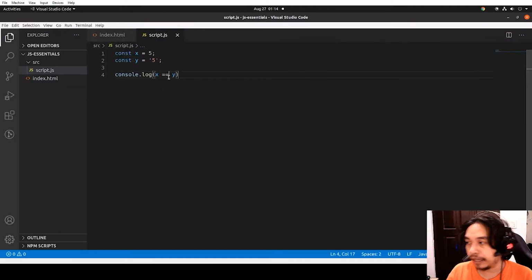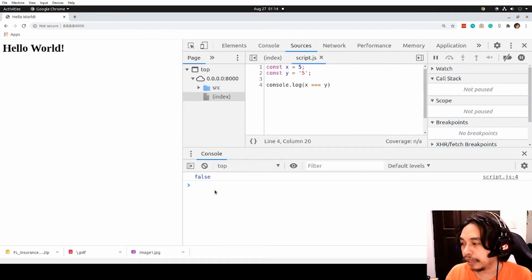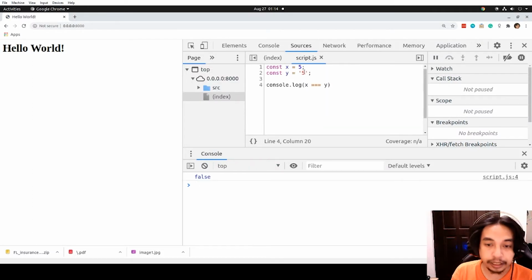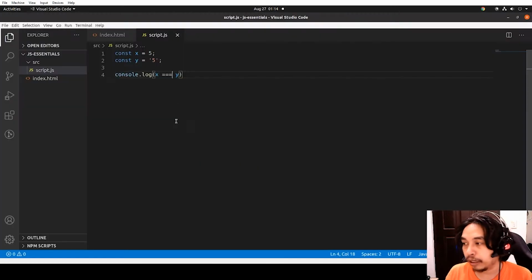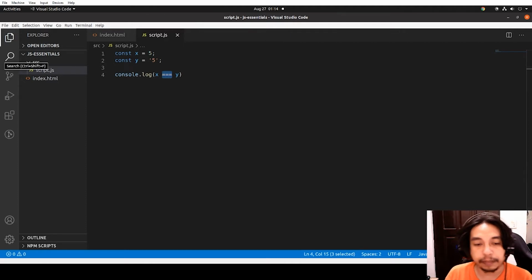But if I do this triple equal sign, it means that it's false, because one is a string. Even if they have similar values, one is a string and one is an integer. So it has to be both types as well if we're going to do this. And this is a safer way of doing conditionals or comparisons between values, because we know that it's exactly the same value and type as well.